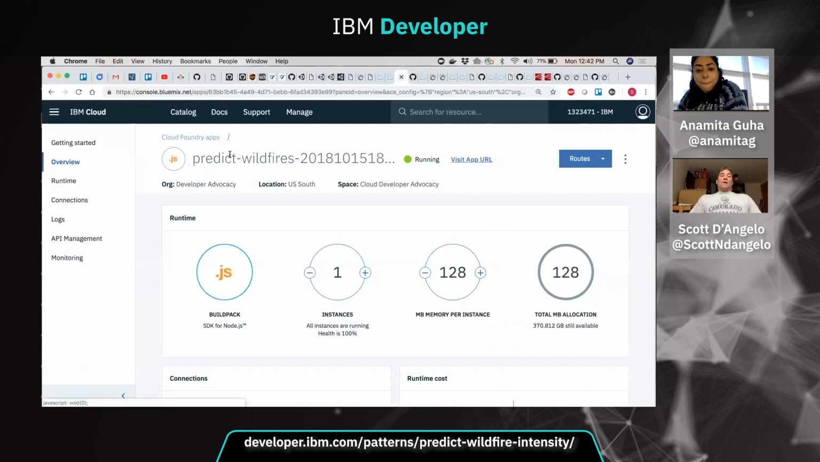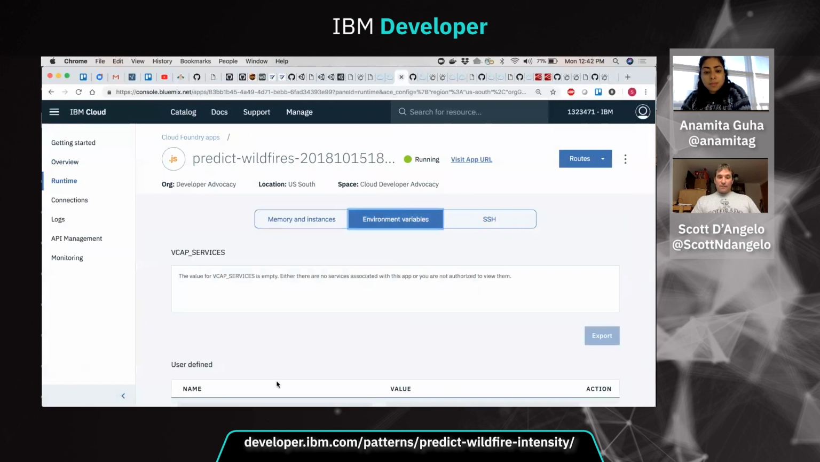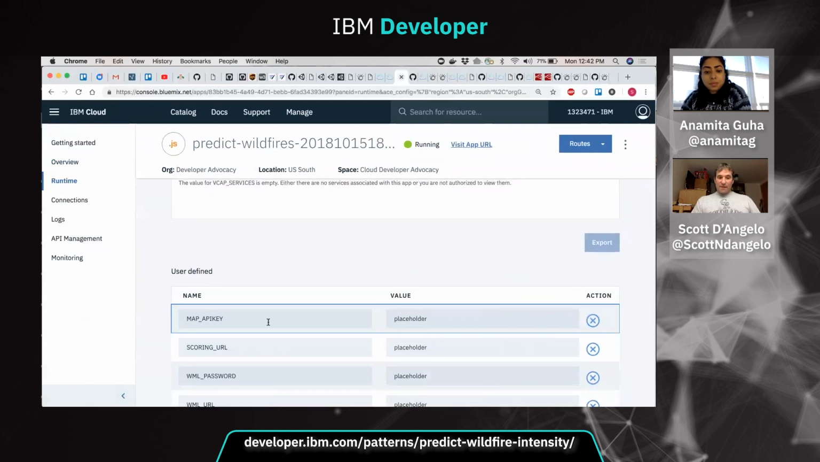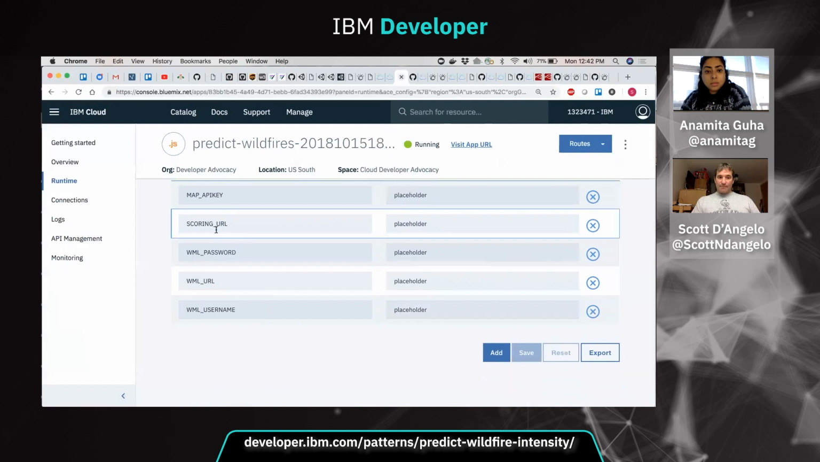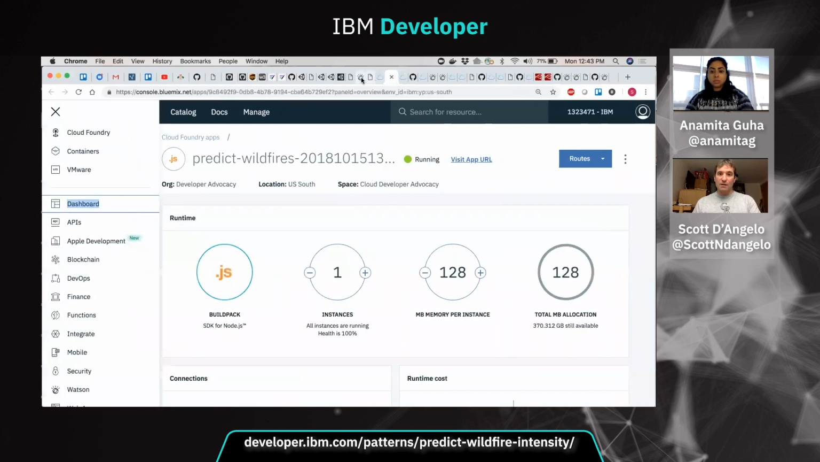So we have our application running in the cloud. If we go over here to the runtime and the environment variables, we can see that we have variables for our map API key, our scoring URL, our password, etc., with just a placeholder in place. So you'll want to get rid of the placeholder and add your map API key, add your scoring URL, which we created over in Watson Studio when we deployed the app, somewhere over here.